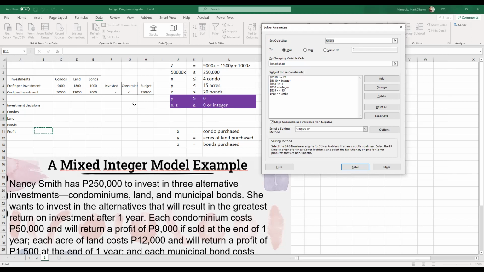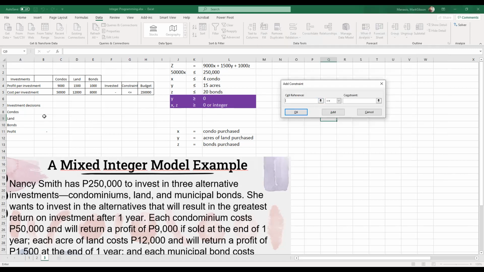So B10, so what's that? B10 is the number of bonds, and B8, the condo. So meaning we have to include equals to integer. So meaning it needs to be a whole number. So how to do that? So add. So that's B8 is equal to integer. So you have to select integer and then hit add.